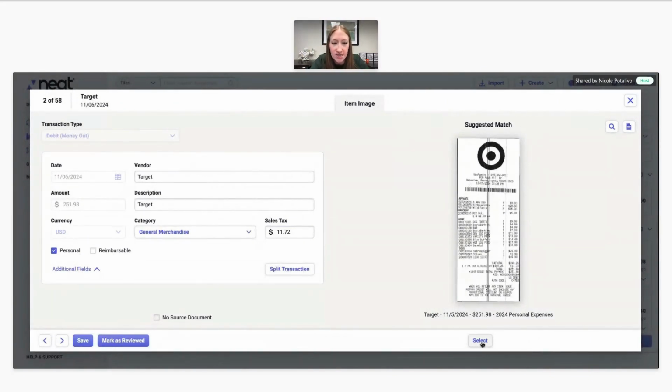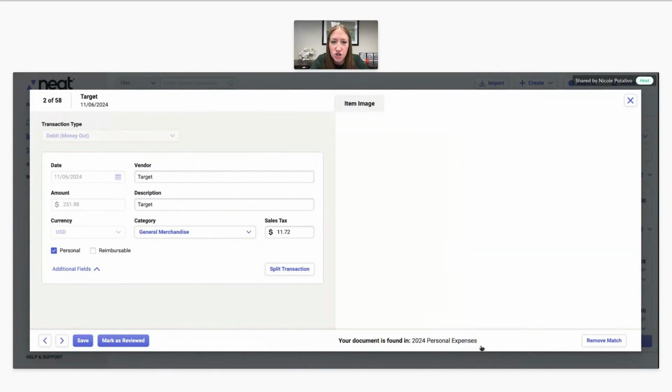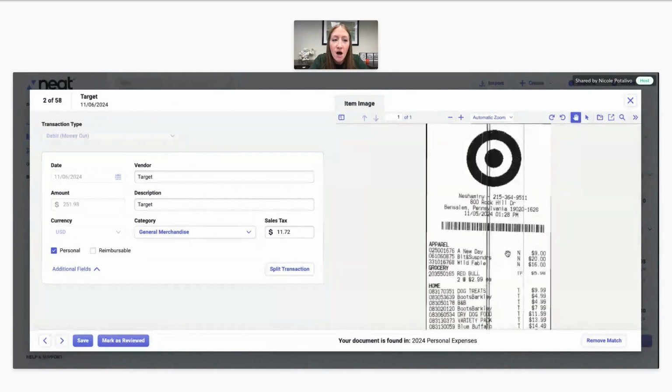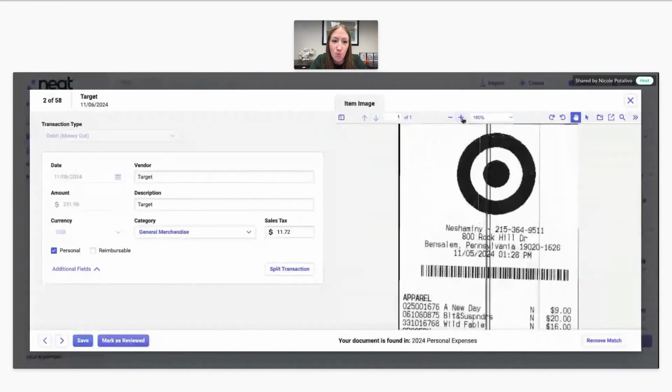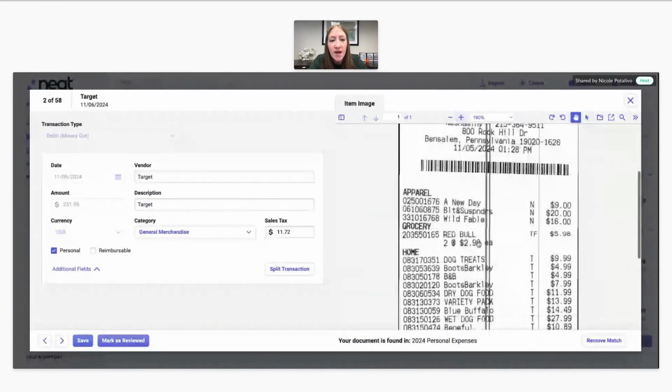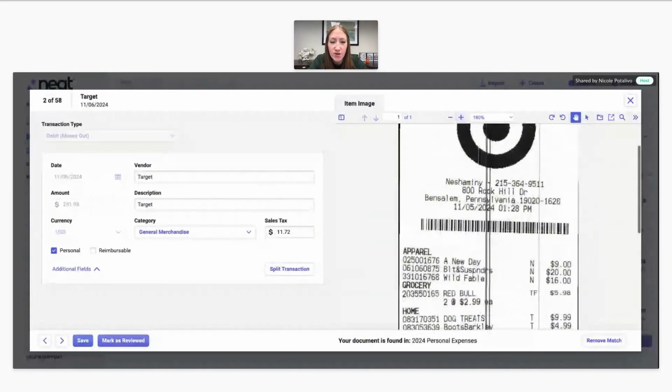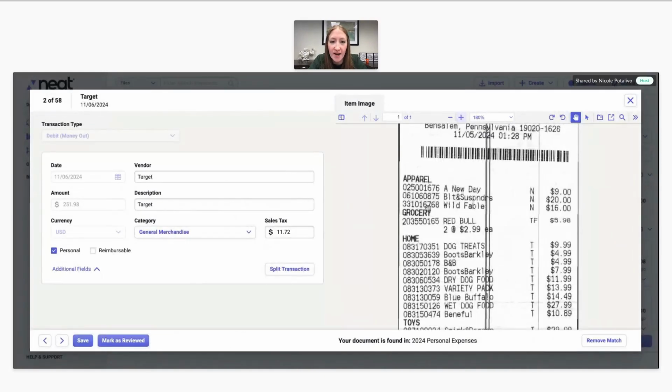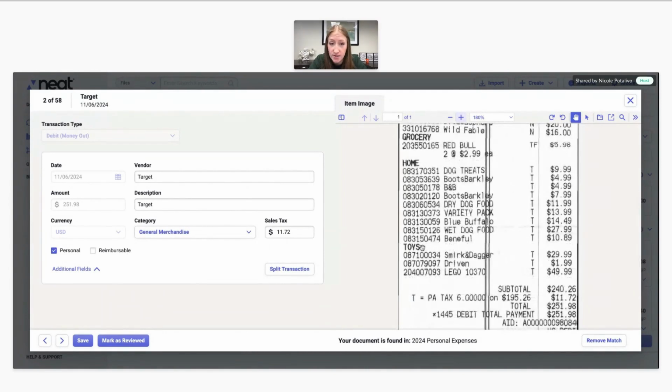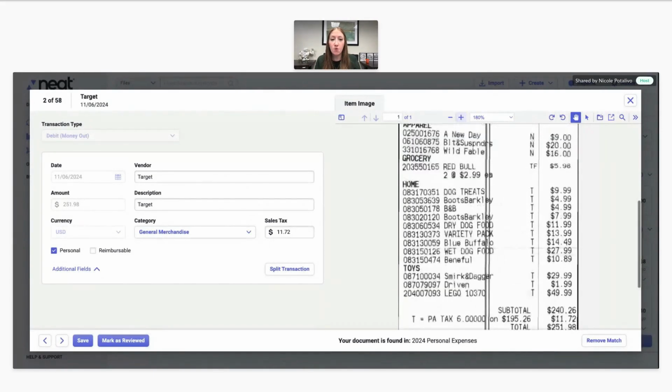I'm actually going to select this as my suggested match just so I can zoom in on this receipt a little bit more for you guys so you can see what I'm working on. So this Target receipt, you can see, is split up into four main areas: apparel, grocery, home, and toys.